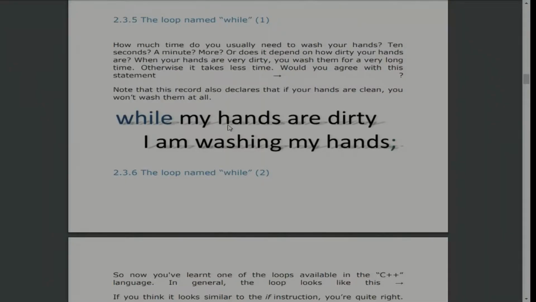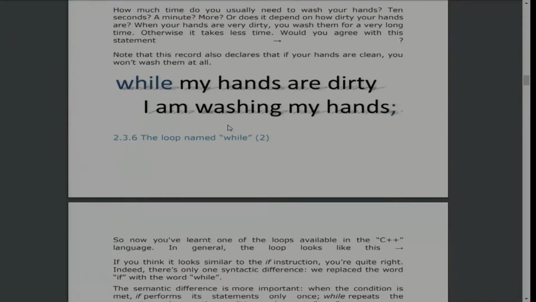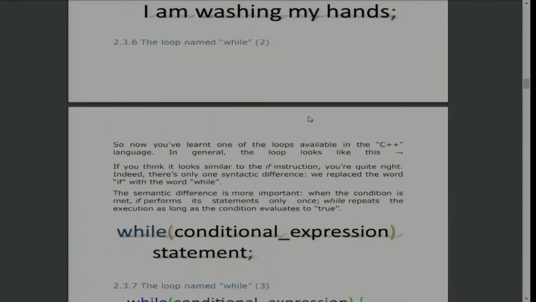The first loop we are going to look at is the while loop. This is the syntax for a while loop. So from this example they say while my hands are dirty. So as long as your hands are dirty, you're going to wash them. So that is while your hands are dirty, you wash them. But if they are no longer dirty, then that condition is false. Then you're going to stop washing them. That is breaking out of the while loop.